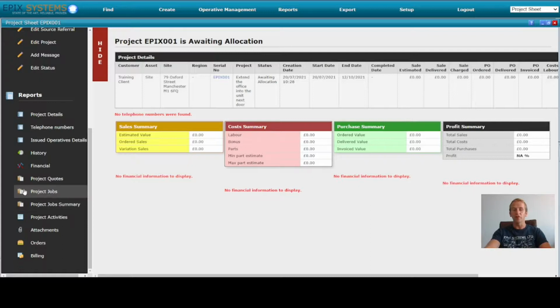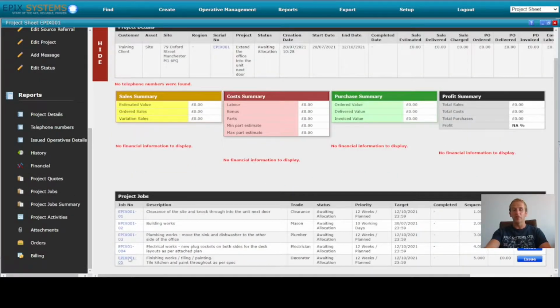So whilst we're talking about the jobs, if we click on the project jobs report, that loads up the list of jobs where you can then click into them, or you could directly issue them if you so wish.